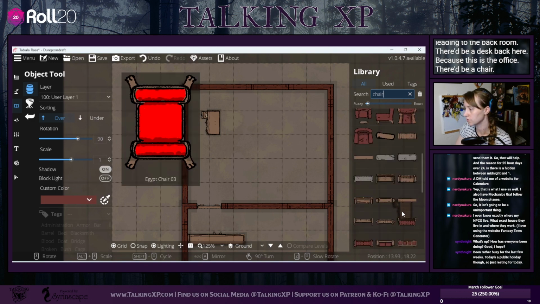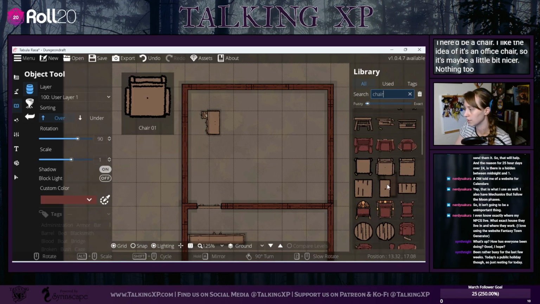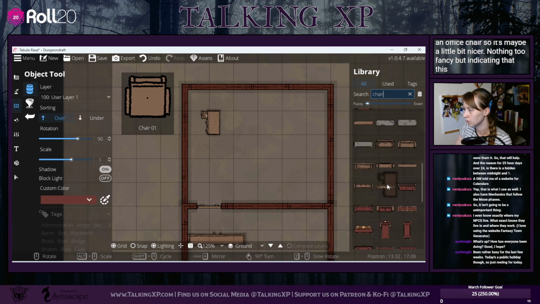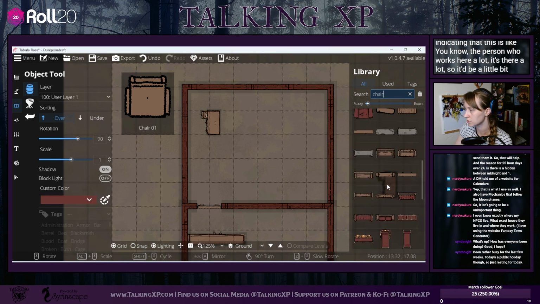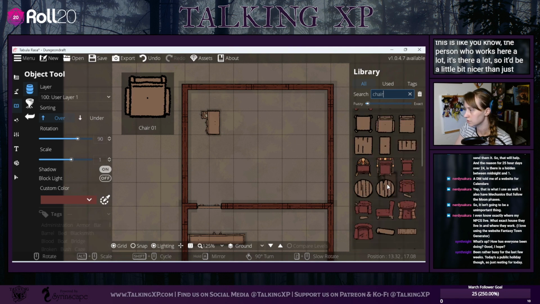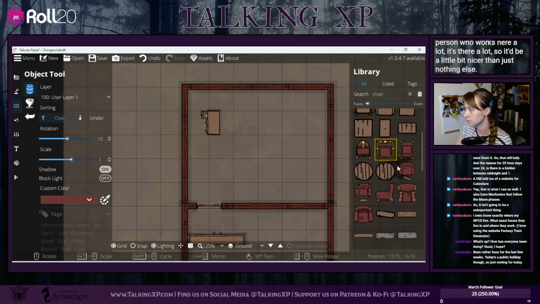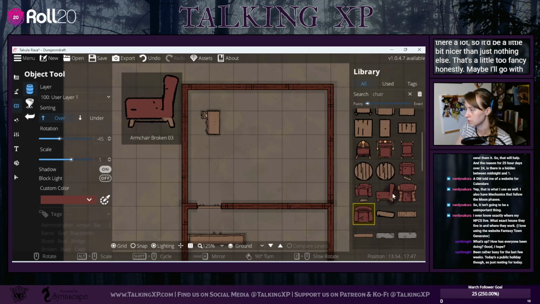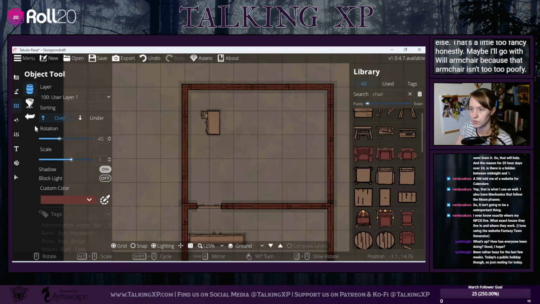I like the idea of it being an office chair, so it's maybe a little bit nicer, nothing too fancy, but indicating that the person who works here a lot sits there a lot. So it'd be a little bit nicer than nothing else. Ooh, that's a little too fancy. Honestly, maybe I'll go with a little armchair, because that armchair isn't too poofy. Or maybe I'll grab my prefabricated one.